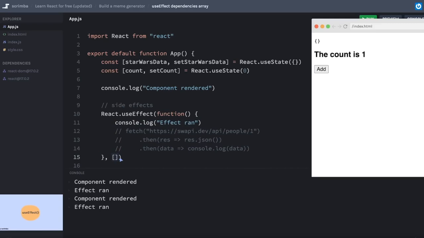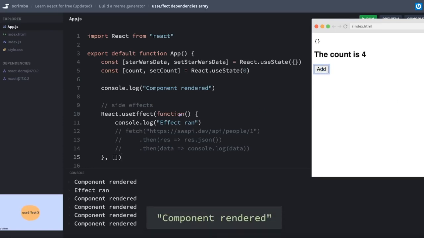Now, if I leave this as an empty array, it effectively tells React, I want to run this function on the very first render of my component, but then there are no dependencies to watch and trigger this effect to run again. So it ends up being it runs once when the component first loads, and that's it, never again. We can see this in action by refreshing our app, seeing that we did get effect ran, and then adding to our count. And from here, adding to our count is no longer running this effect.